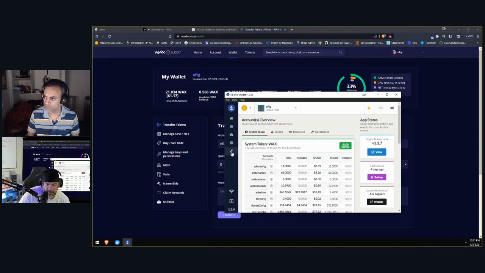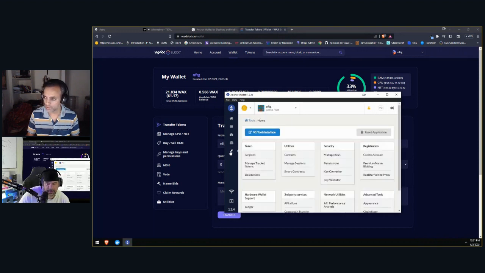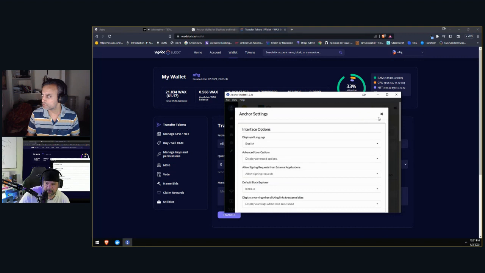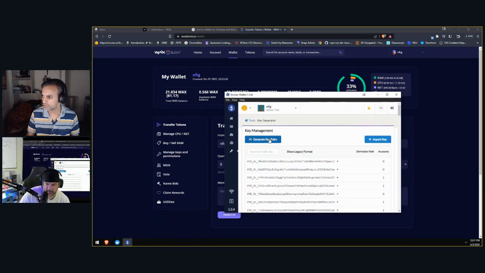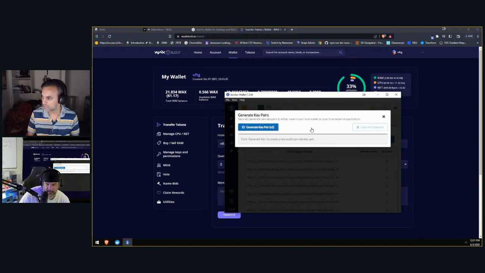All right, so in the tools here, if you don't have the desktop app, I would suggest installing it. I have it. Okay, cool. If you don't see tools over here, then you need to click on this cog in the upper right, and then tools. Awesome. Then I'm going to go over to manage keys and generate a key pair times 2.